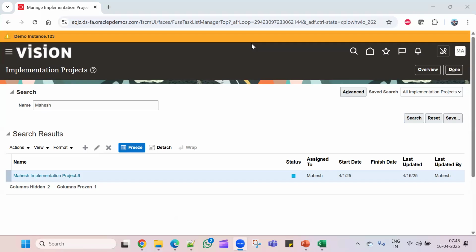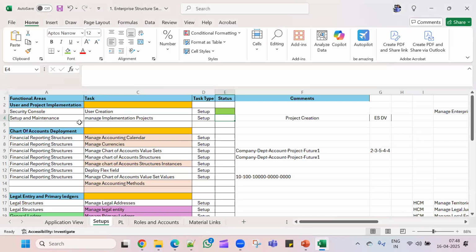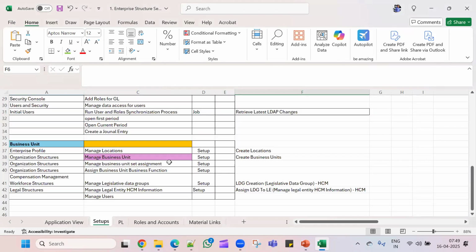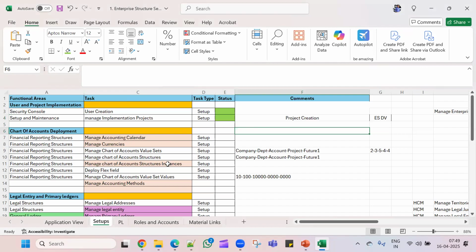Okay, right. So we'll meet tomorrow. In tomorrow's session we can start the implementation project. These two activities have been completed. From tomorrow we'll create the chart of accounts, primary ledgers, and business units. How we can do that, we will see.